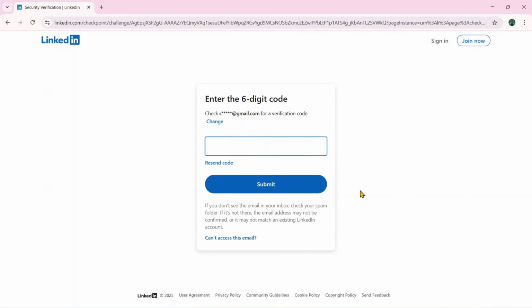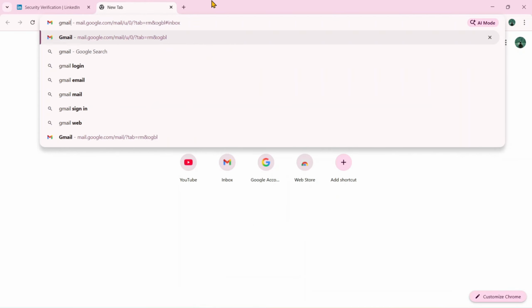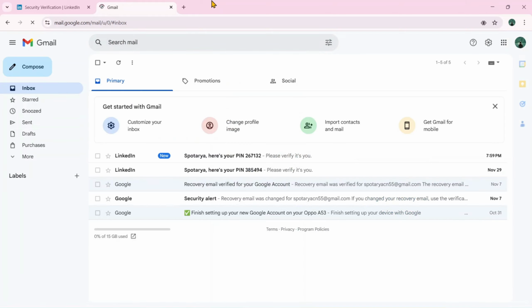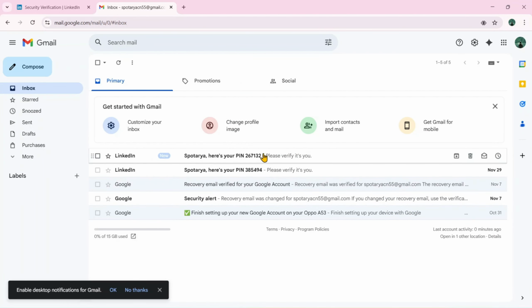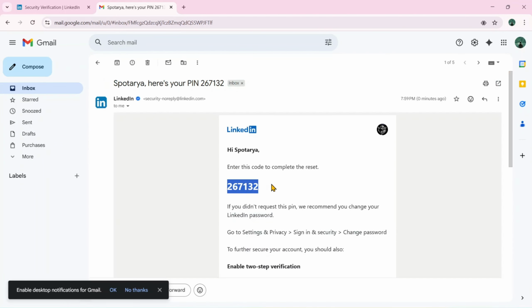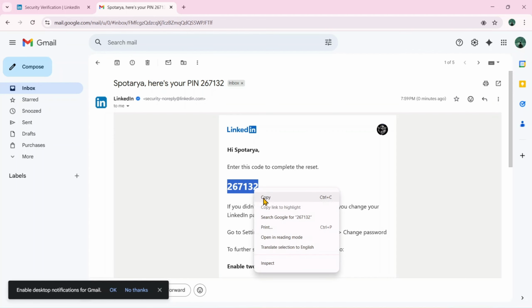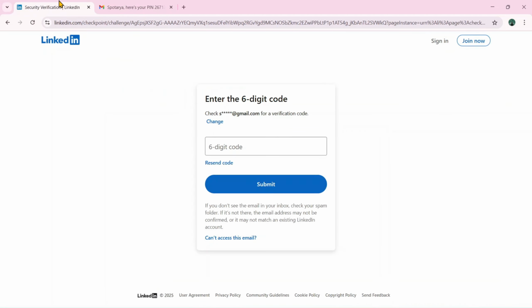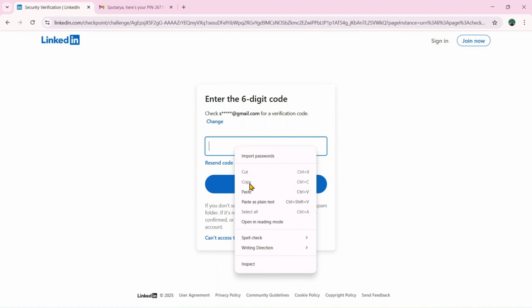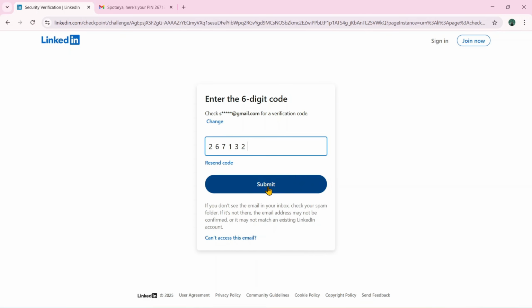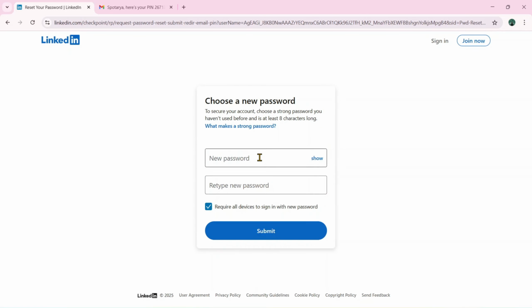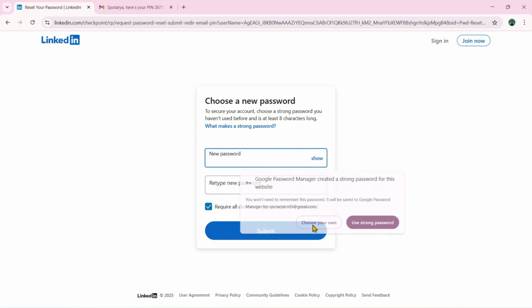LinkedIn will send you an email containing a verification code. So, please check your email. Open the email from LinkedIn. Copy the verification code and enter it in the verification field on LinkedIn. Click Submit.